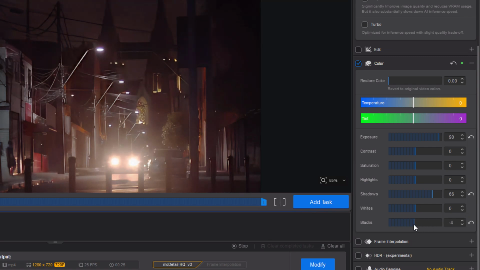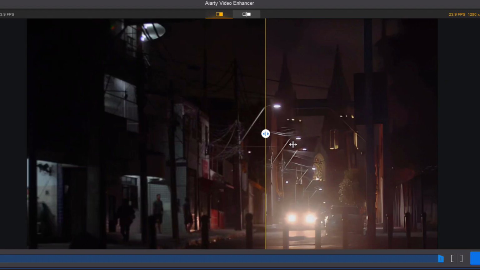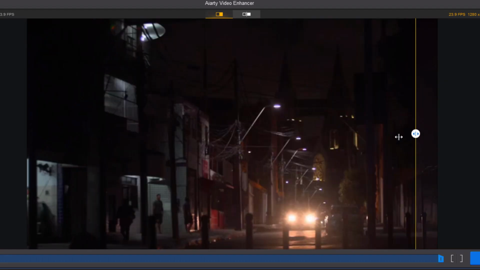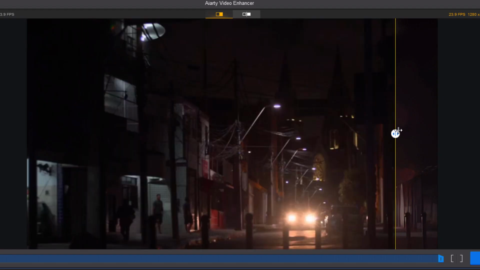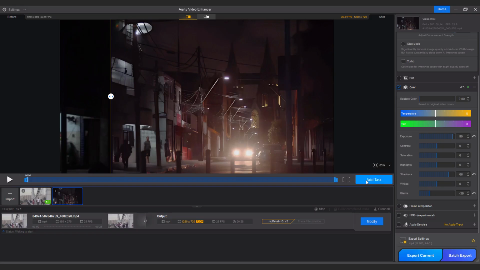I think I'm going to push blacks a little bit to the left-hand side here to darken down the blacks a bit. Get a bit more contrast in there. And I think that's vastly improved. So here we go. Kind of dark and blurry. And a lot more detail here once we went through and made all of those different adjustments. And then we'll just add that task.